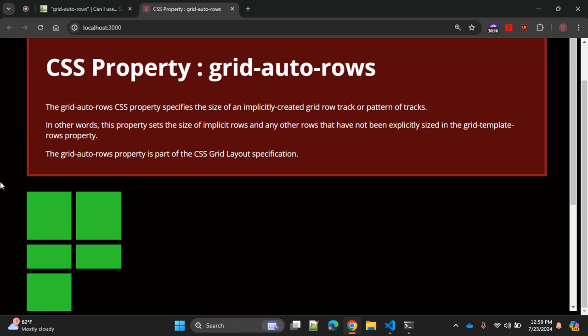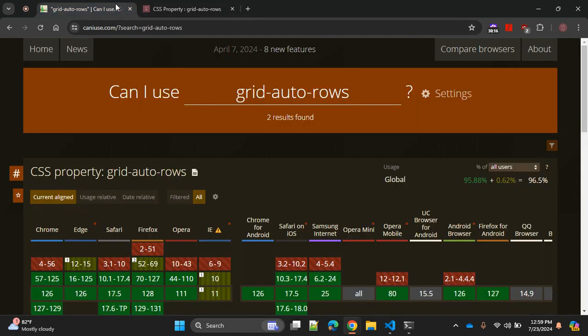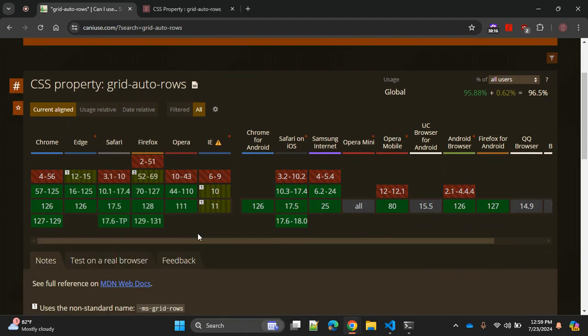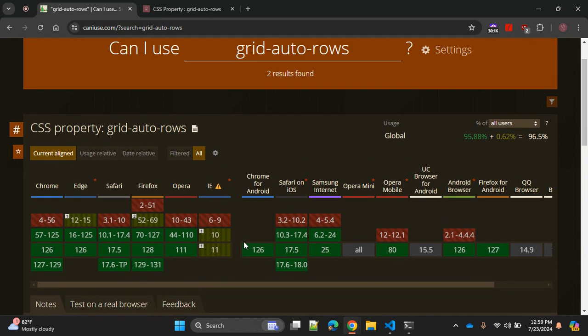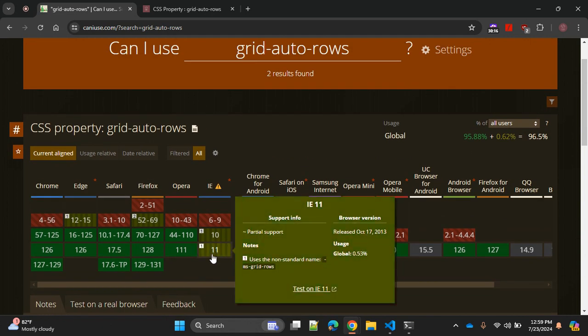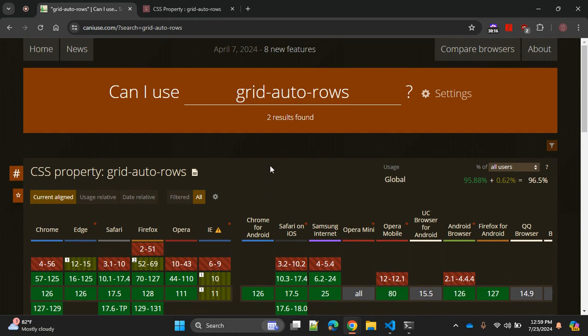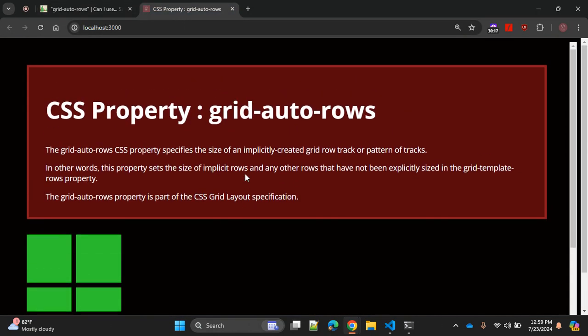So let's talk about browser compatibility. This CSS property is supported by almost all the latest browsers, including Chrome, Edge, Safari, Firefox, and it is also partially supported by Internet Explorer. But that's fine. We are not worried about Internet Explorer anymore. All right. This was a quick introduction to how the CSS property grid-auto-rows works.